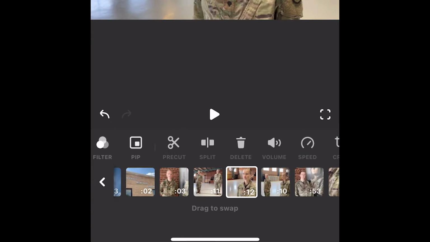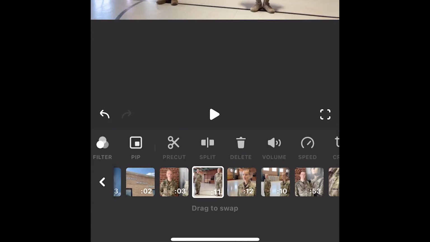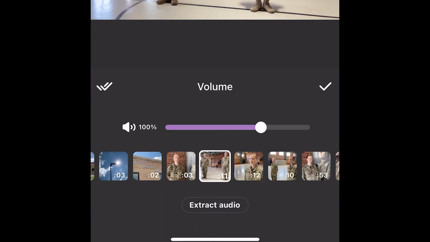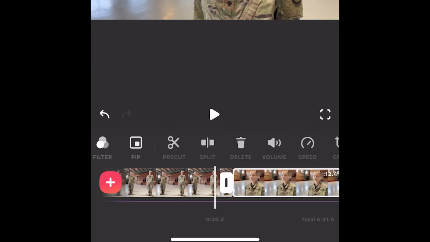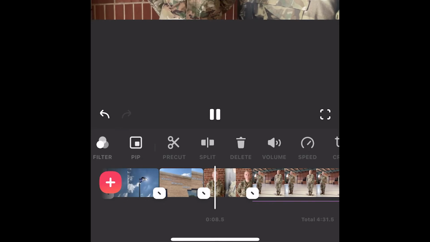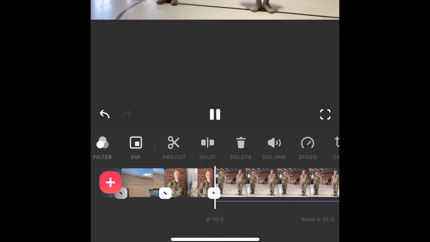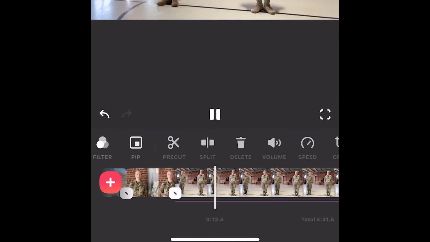I'm also going through each individual clip and adjusting the volume so that it's lower. When it imports, it automatically imports at 100%, which is pretty loud. So in order to adjust the volume, just click on the clip, click on the volume button, and drag it down. I think 5% to 10% is really as loud as you need to go, with the exception of interview files.